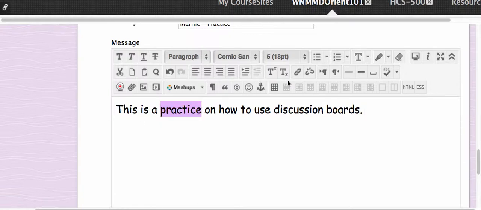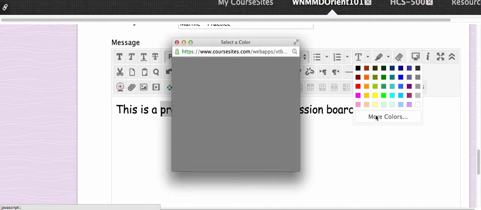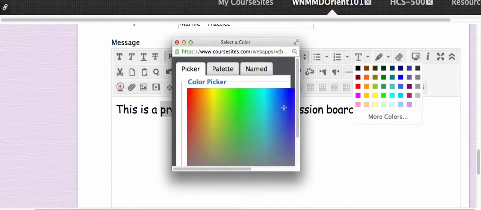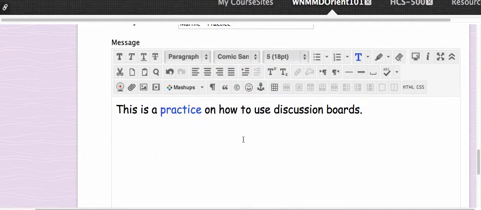I want to change practice to a different color. Oh yeah, I can get real creative in what I want. I might have to scroll down here and go, yeah, we can apply that. And how about, remember, we can bold, we can italicize it, I can underline it. Okay.